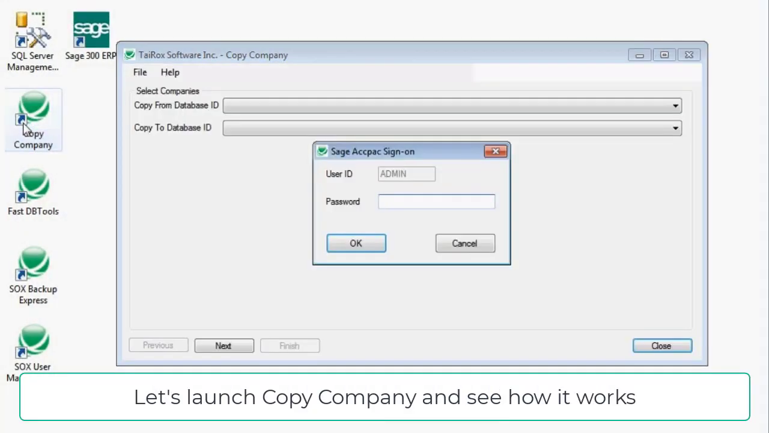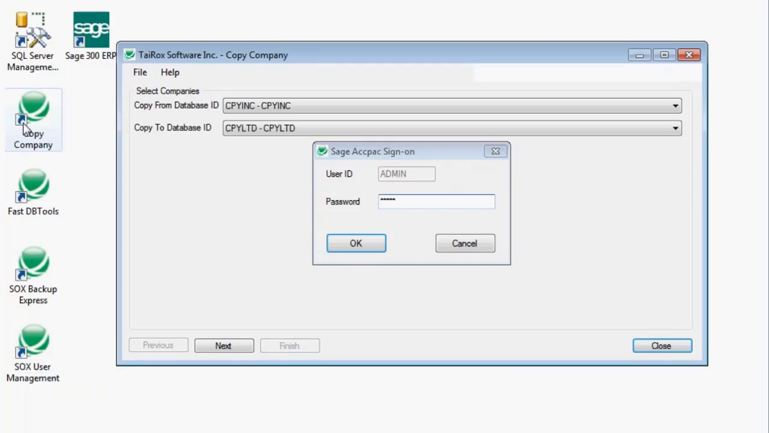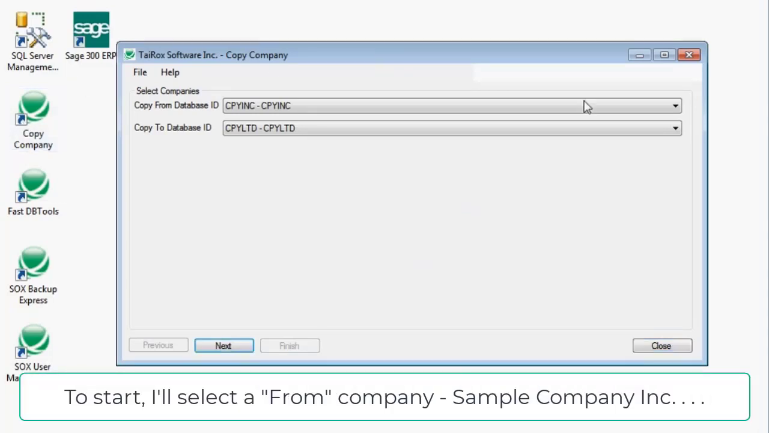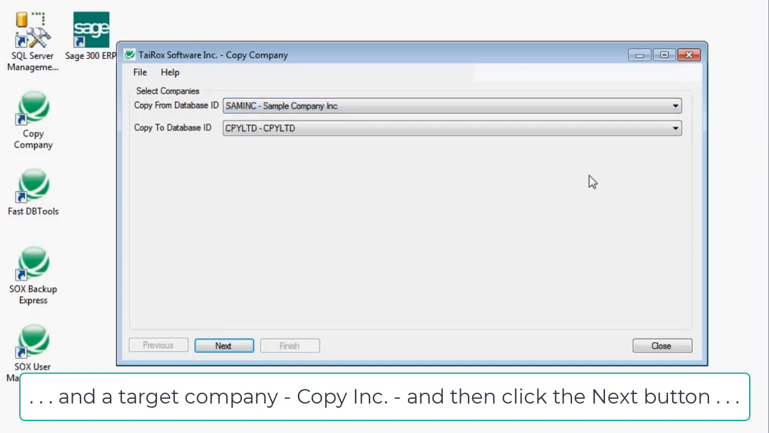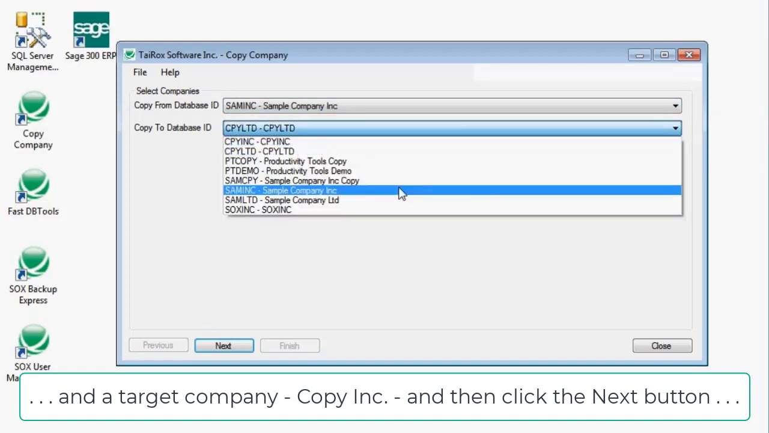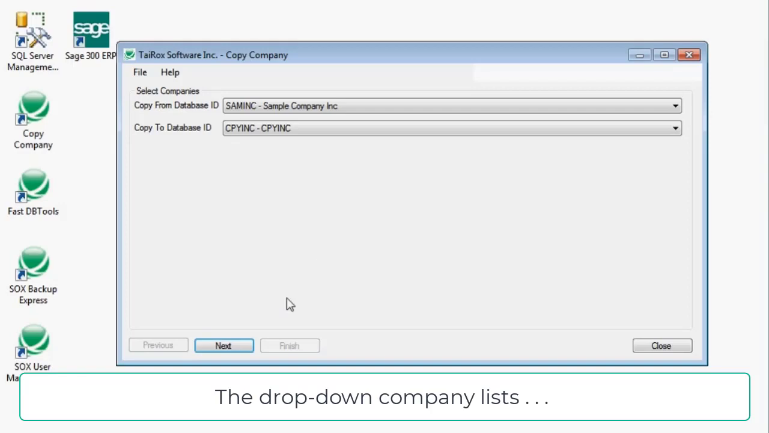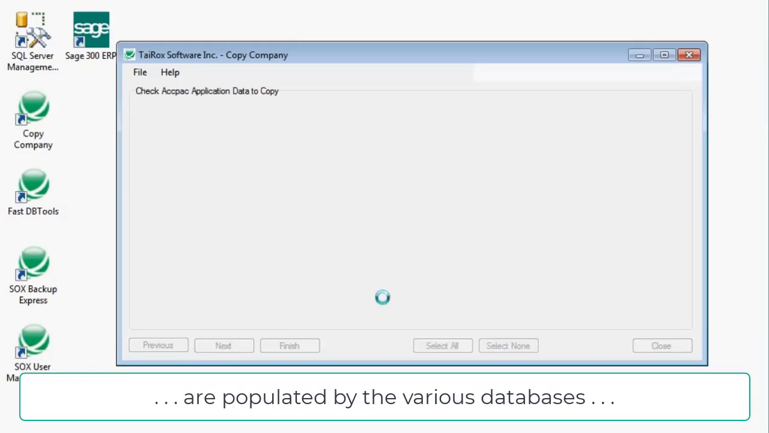Let's launch Copy Company and see how it works. To start, I'll select a From company, Sample Company Inc., and a Target company, Copy Inc., and then click the Next button. The drop-down company lists are populated by the various databases installed in the Sage 300 site.